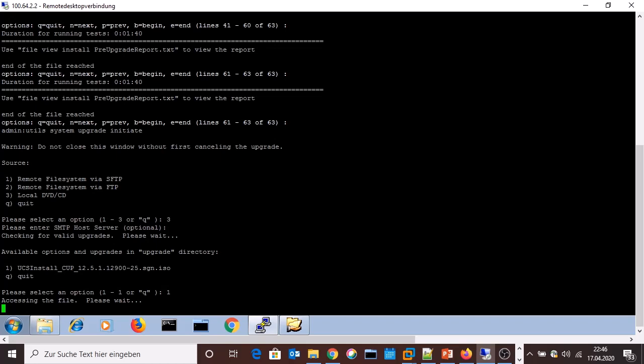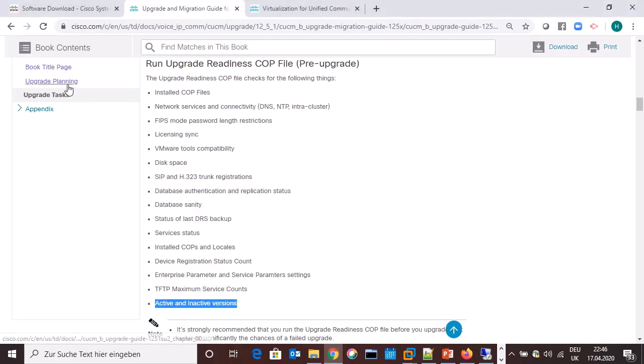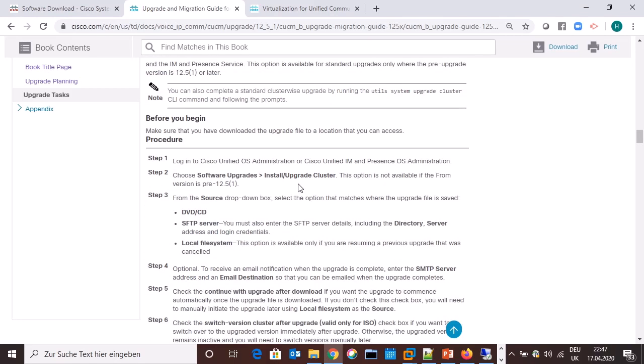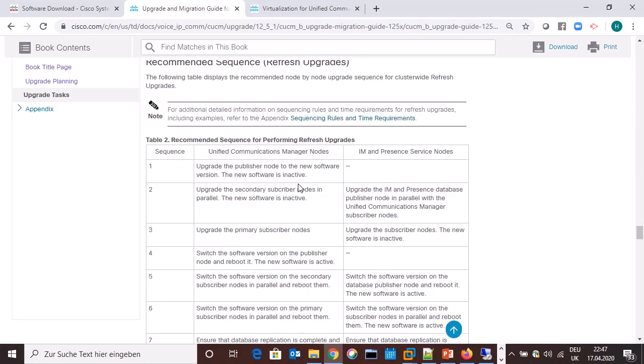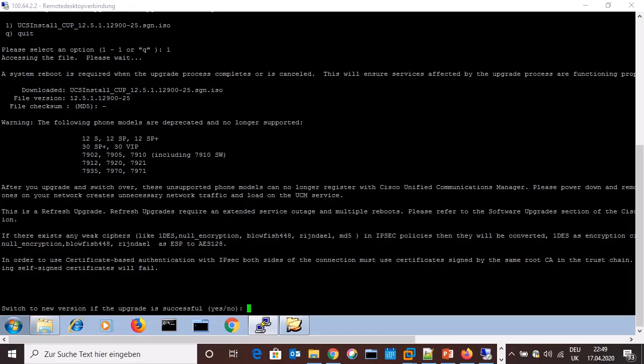It will take a lot of time. I will pause the video until then. Before I pause the video, there is a very important step, which is to match the version with this Cisco Unified Communications Manager. If you have a look at the documentation on the upgrade tasks, it tells us something if I do an upgrade via the CLI. It's the same thing that you are seeing in the browser.